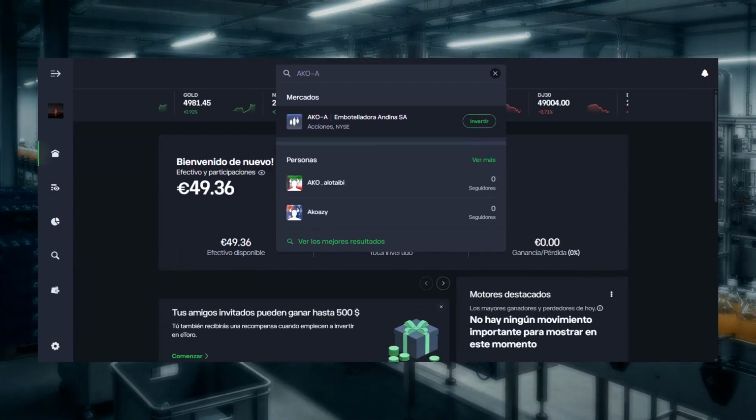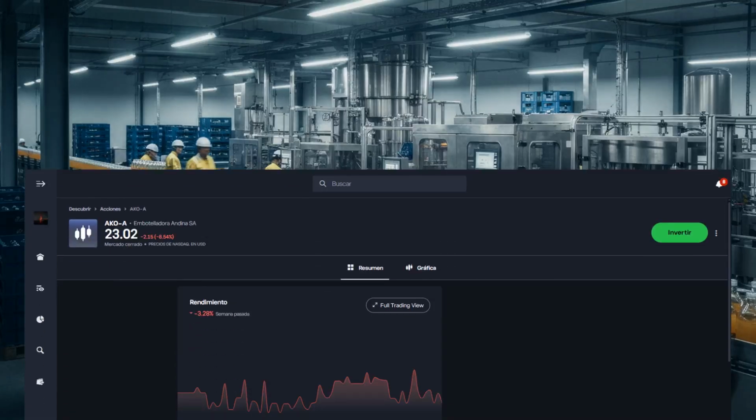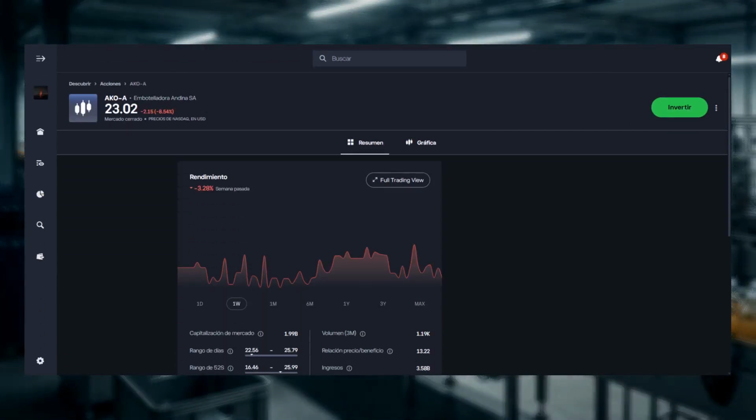Use the platform search bar and type the ticker AKO-A to find the listing. Select the result that matches Embotelladora Andina SA to ensure you have the correct stock. On the asset page, review the company summary and recent price chart to confirm key details such as market and sector. Double-check the NASDAQ listing and the AKO-A ticker to verify it is the right company.